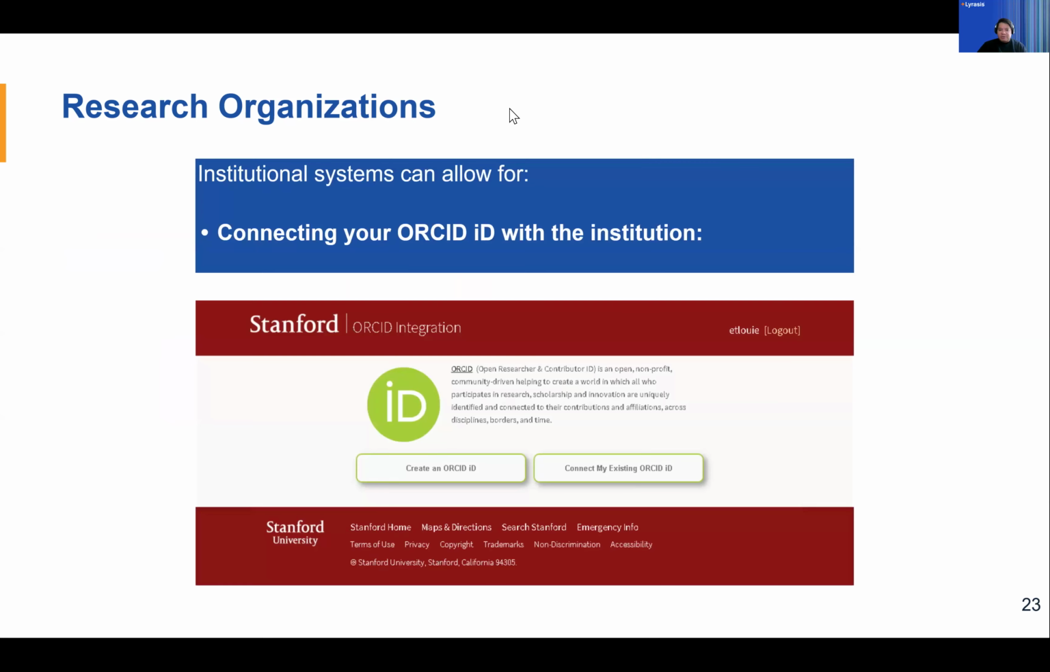And this is an example of an ORCID integration from the universities. This one is from Stanford University, where the researchers can go in and either create an ORCID ID because they don't have one, or connect their existing ORCID ID because they already have one. So they can make that connection with the university or the institution.